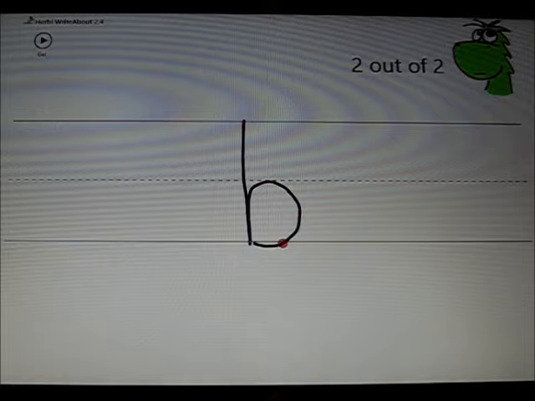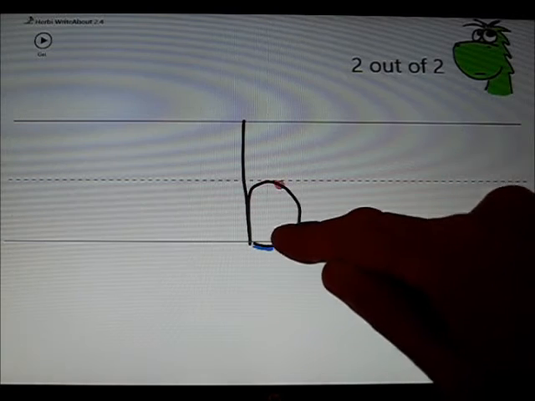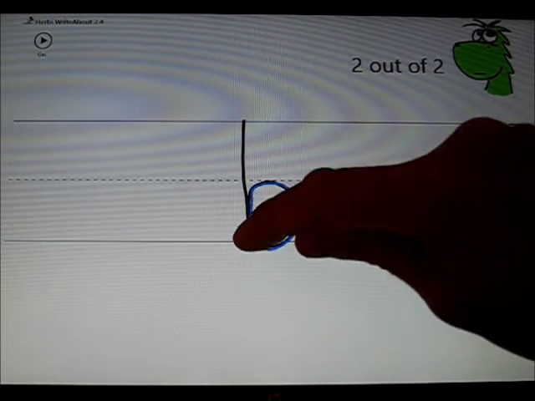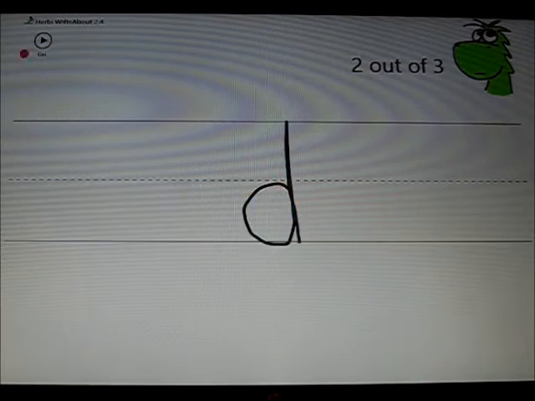Now I'll trace out a B, but I'm actually going to form the letter in a way that is not shown by the red dot, so I'm going to write it backwards. Herbi did not smile then, and my score is now 2 out of 3. That's because even though I drew a letter B, it was not the way that was expected.